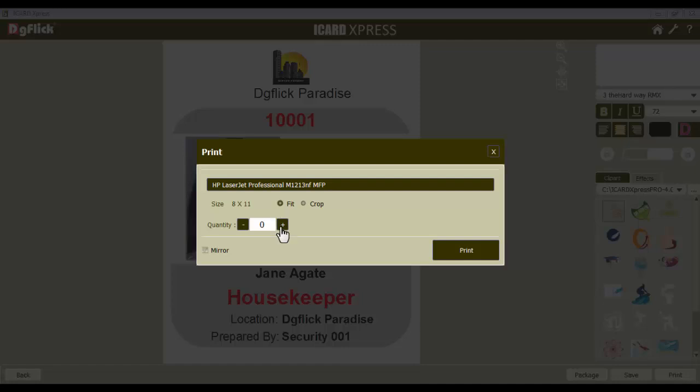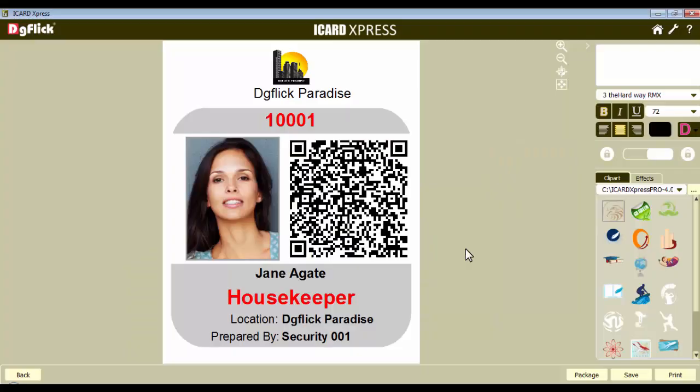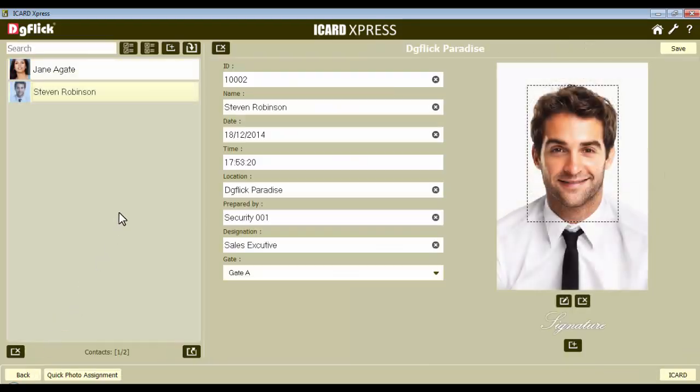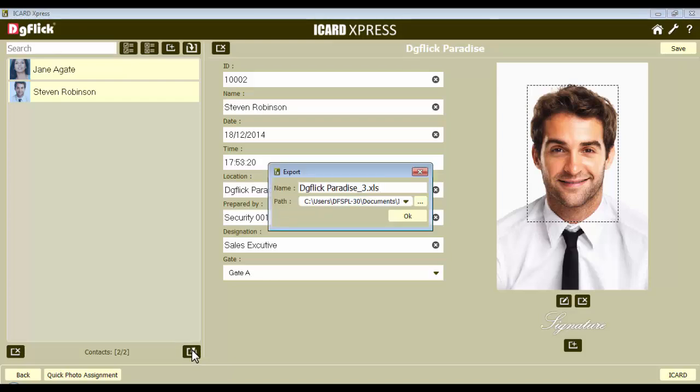Here define the number of copies you want to print and print the iCard by clicking on the Print button. The iCard will get printed. Now let's go back to the previous window by clicking on the Back button. Now in the same way, you can add visitor entries and save them. To get a CSV file of the record, click on the CSV icon.